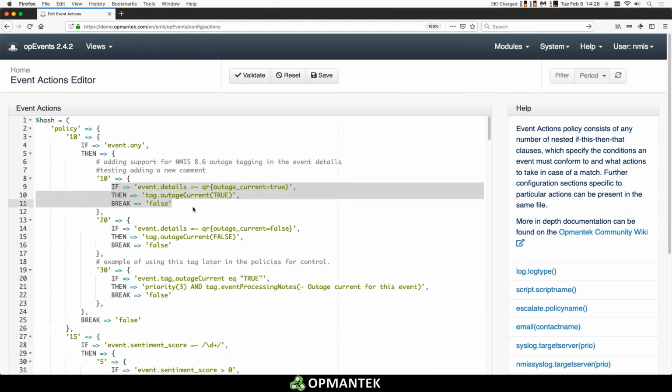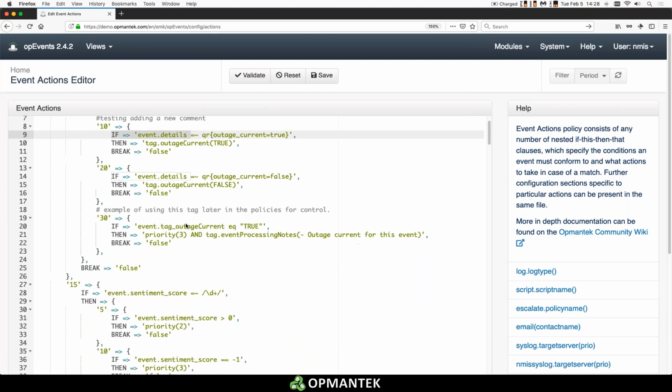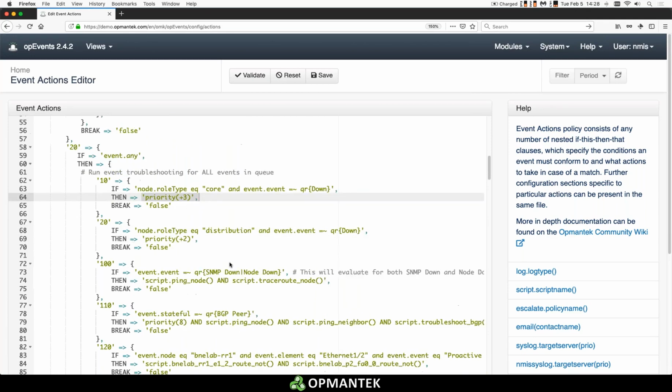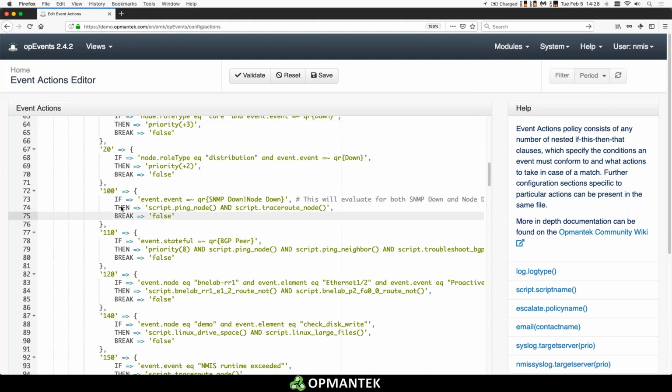Now notice that there are no if-then-else statements. There are no else options here. So each individual if statement is analyzed and determined on its own. If you have multiple options in your if statement, for example, node.role equals core, and event.event contains the word down, both of these have to be true in order for the if statement to evaluate as true and the then statement to run. You can also combine multiple responses, multiple thens.